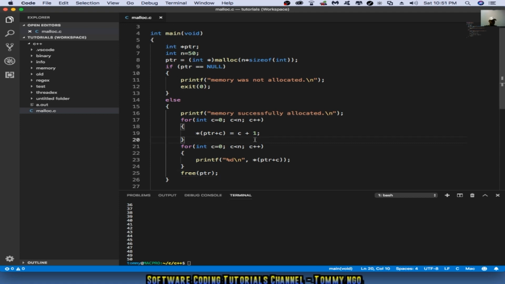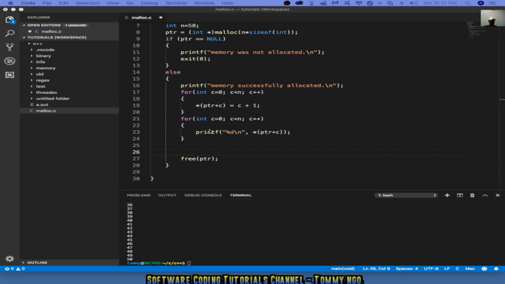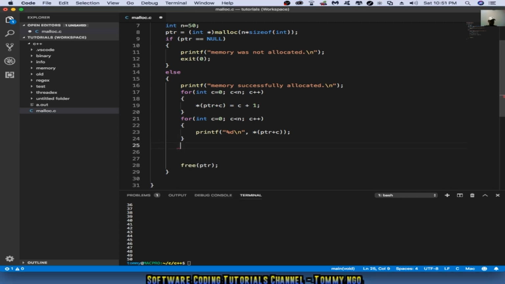Now in the case that I want to reallocate, before the free, I can reallocate the memory, and I can use a function called realloc. So here I can say n is equal to 200. So instead of the 50 items I allocated, I'm now going to allocate 200 elements. So pointer equals realloc(pointer, n * sizeof(int)). Okay, so now I have 200 elements instead of the 50 elements that I had before.